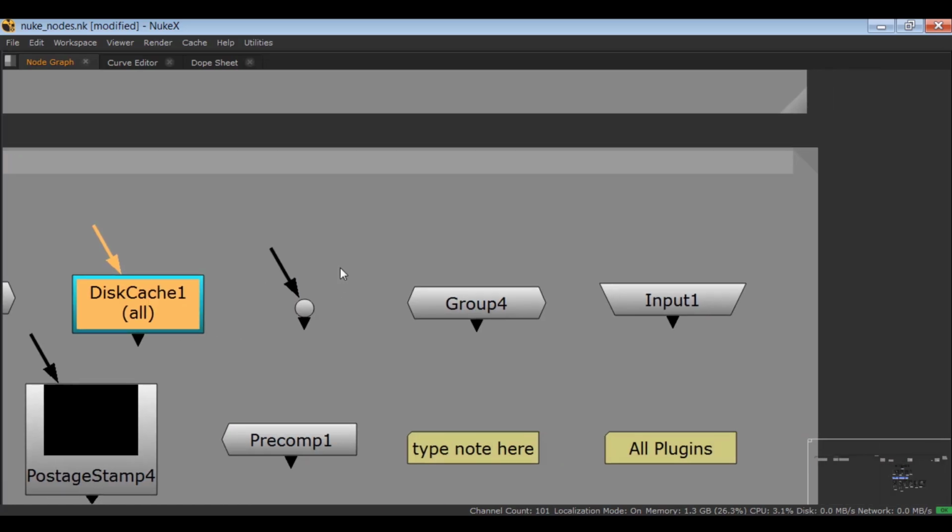You can use the dot node to make bends in the connecting arrows between other nodes. This can help you keep your script easy to read. You can use the group node to nest multiple nodes inside a single node. The original nodes are replaced with the group node. When you create a group node, its internal structure is shown in a separate node graph that opens.